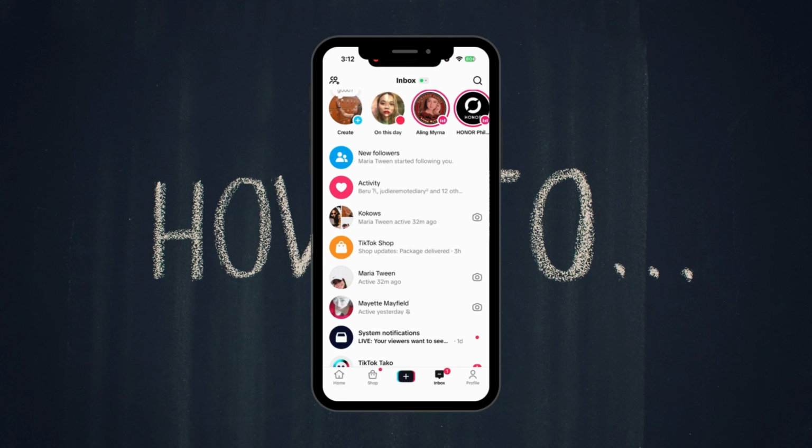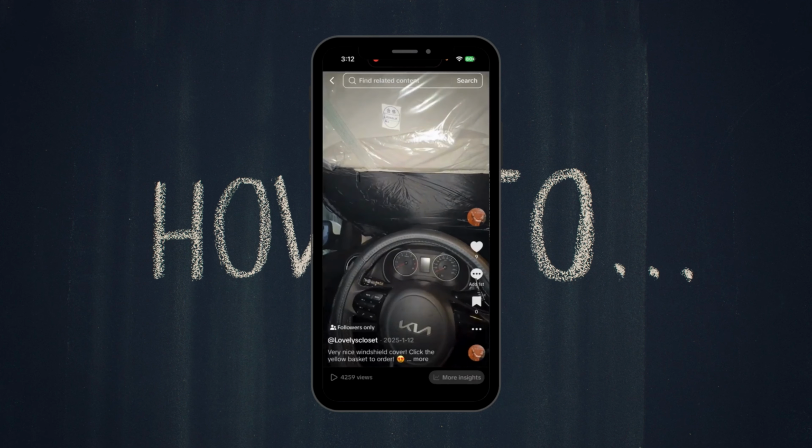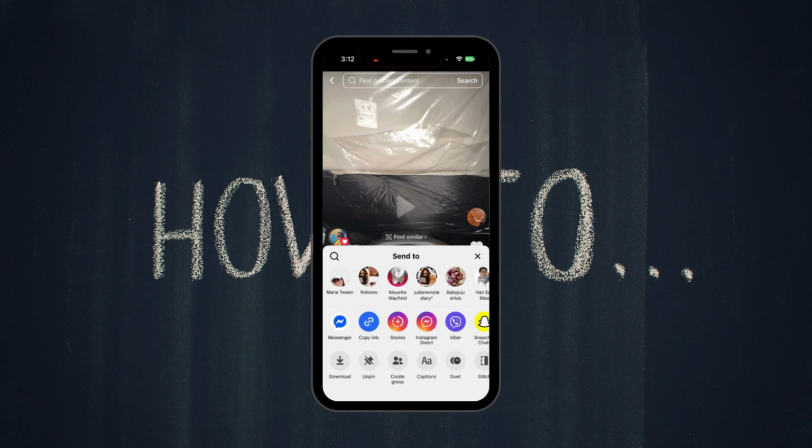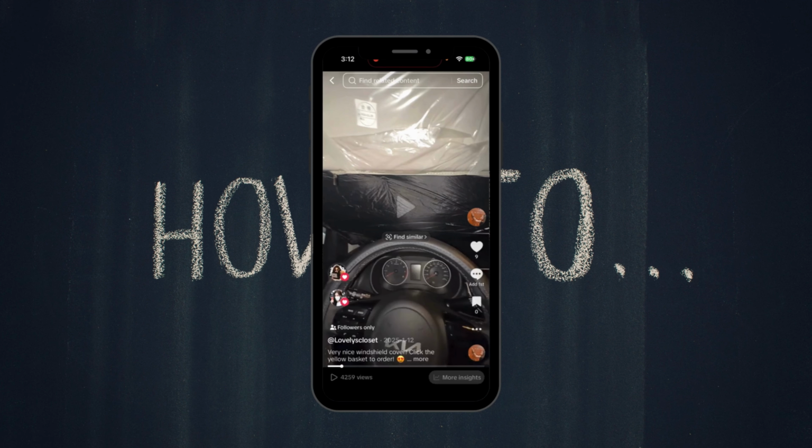So to turn off comments on TikTok for a video, open TikTok and click your profile in the bottom right corner. Then select the video. Once you've selected the video, tap the three dots at the bottom right corner. Now from the options, at the bottom, look for privacy settings and select that.